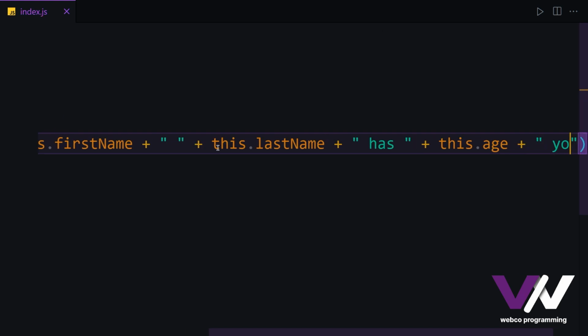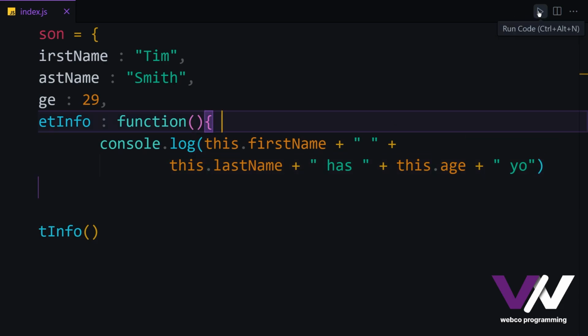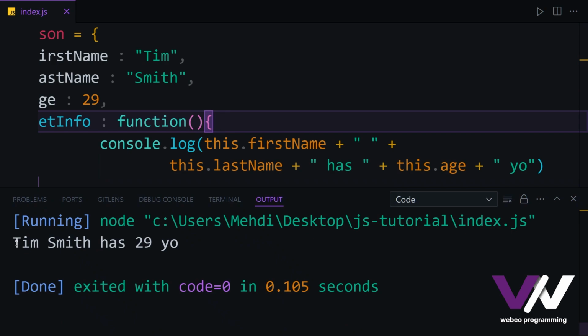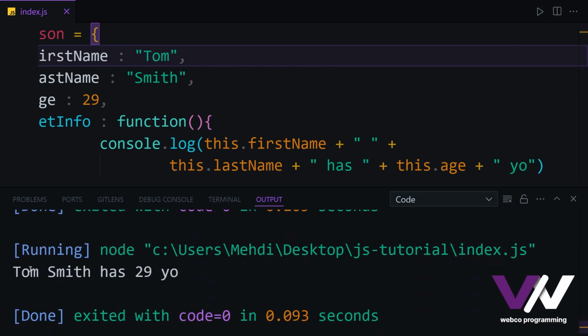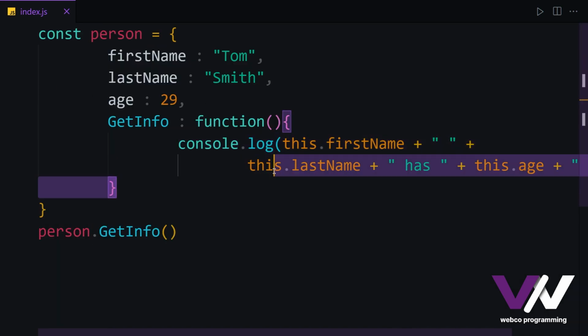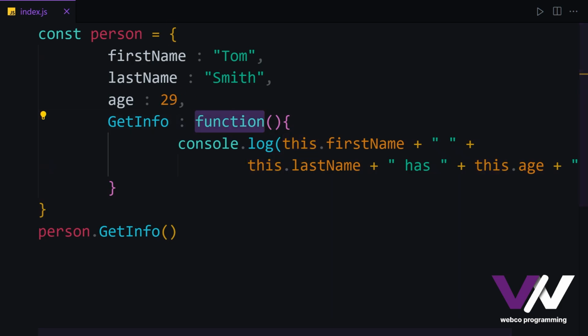And now let's actually make this in two separate lines so you can see it better. And now if we run, you can see that we got Tim Smith has 29 years old, but it's dynamic. So here, for example, let's say we want to make this Tom. Again, if we run, we're going to see this result changing by our items right here. And this is how you use the this keyword in methods inside of your objects.